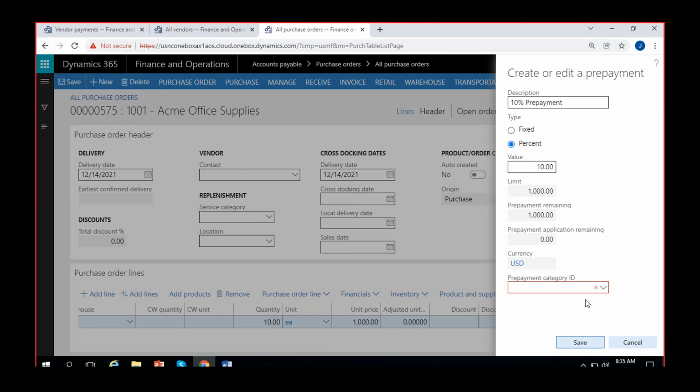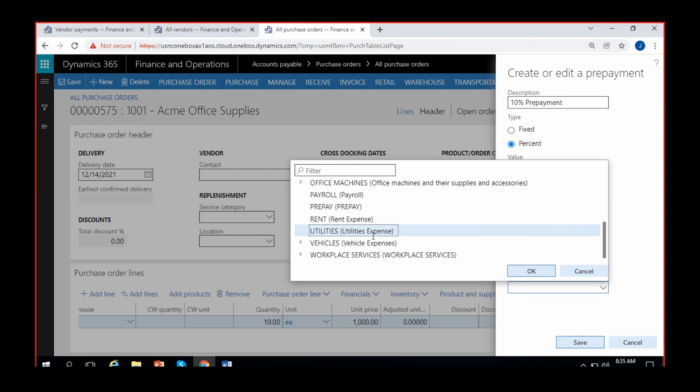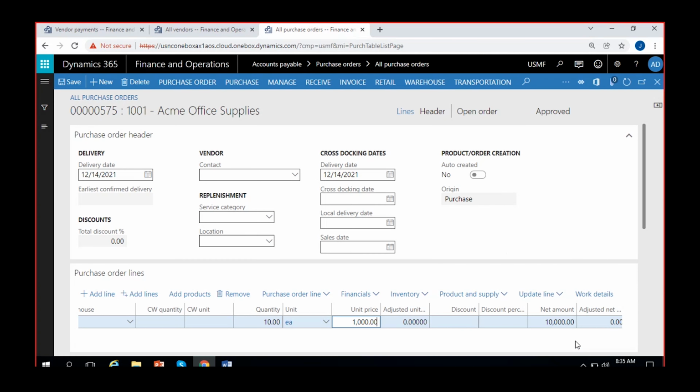Here you have to select a prepayment category ID, which is not available in our legal entity. That is why we came into the USMF legal entity for that. So if I scroll down, I can select one of them. I'll select this one, utilities, as the prepayment category ID, and then I can save it. So now there is a 10% prepayment saved on this purchase order. We can create a prepayment invoice and post it later. I'll show you how it will work.